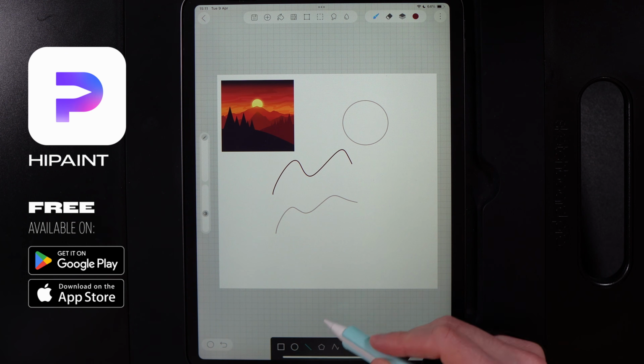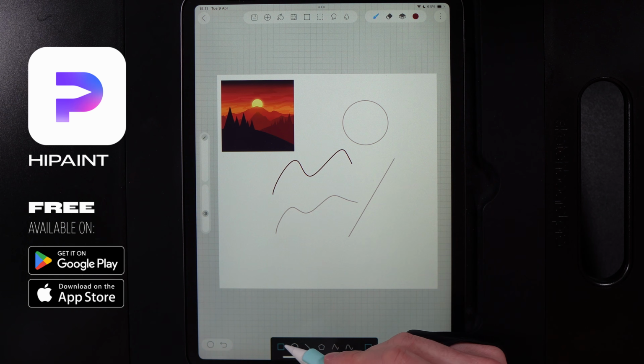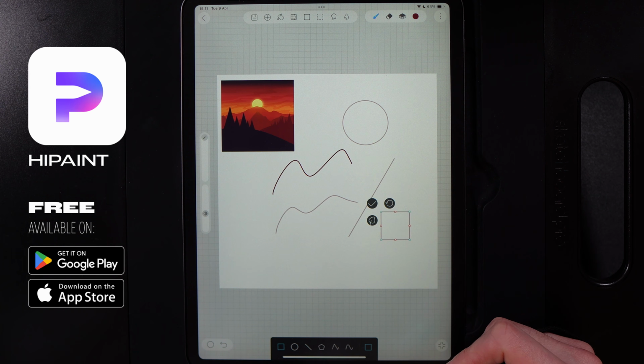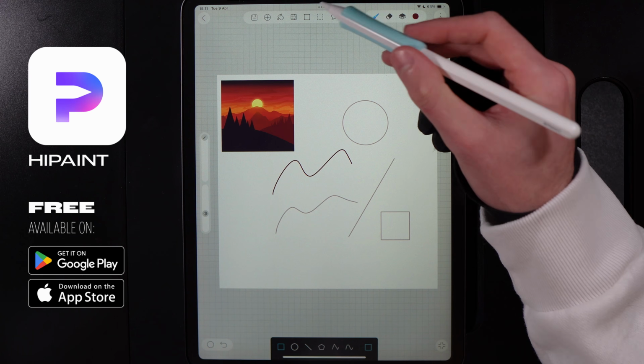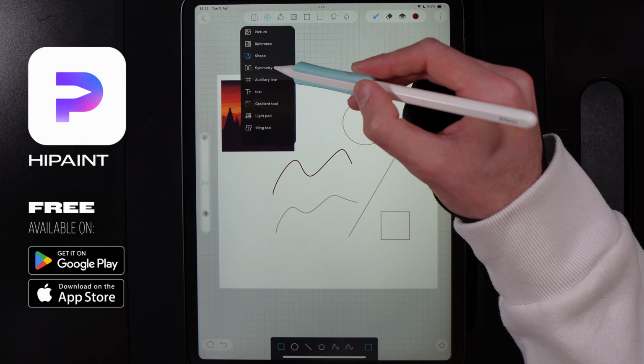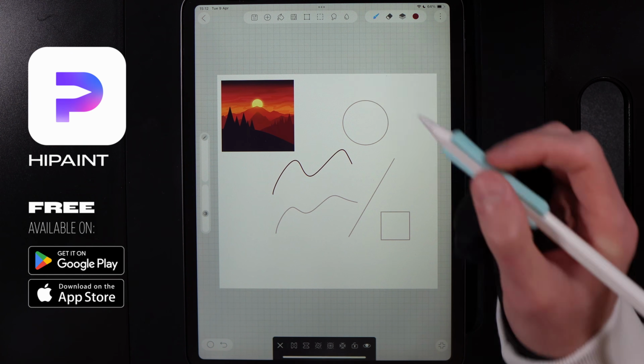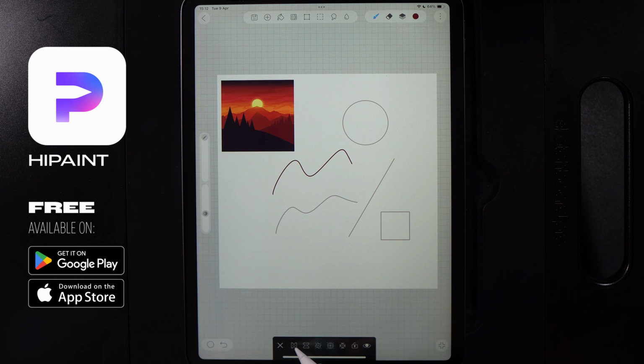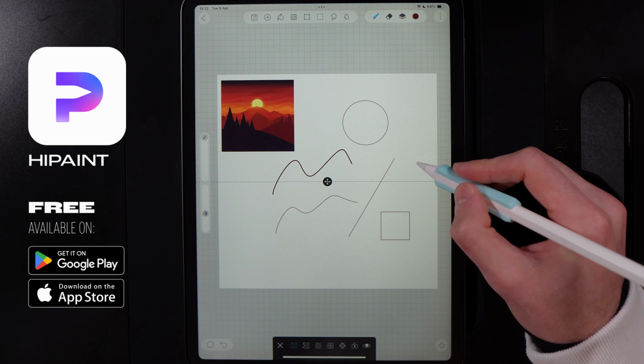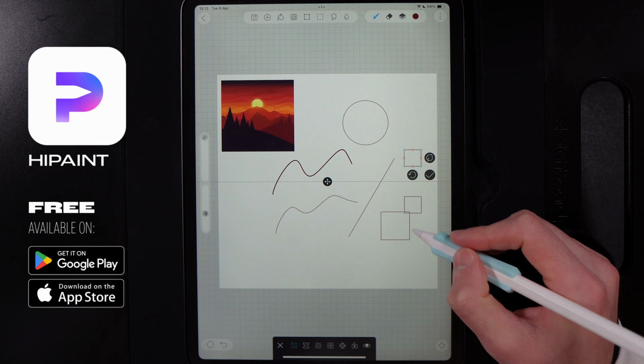And of course, you can then change your tool to a line. You can change it to a square and so on. Now, if we just hit the tick there, we can go back to the plus. What else do we have? We have the option of symmetry here. Now, symmetry is very, very popular in a lot of apps. You can set a horizontal symmetry option where what I draw on one side is reflected on the other.